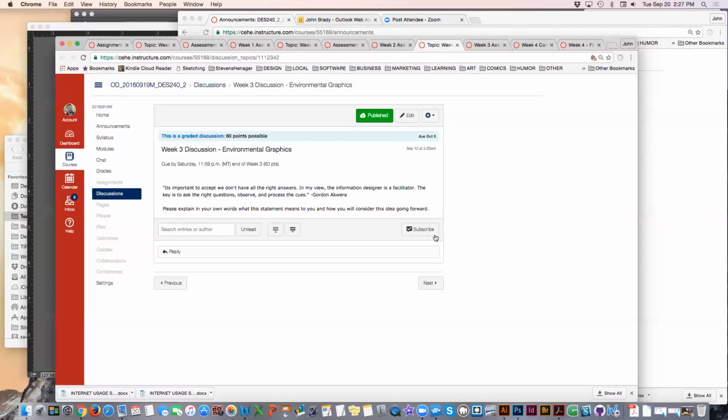Here's the discussion. So it is important to accept we don't have all the right answers. In my view, the information designer is a facilitator. The key is to ask the right questions, observe, and process the cues. Quote by Gordon Aquera. Please explain in your own words what this statement means to you and how you will consider this idea moving forward.